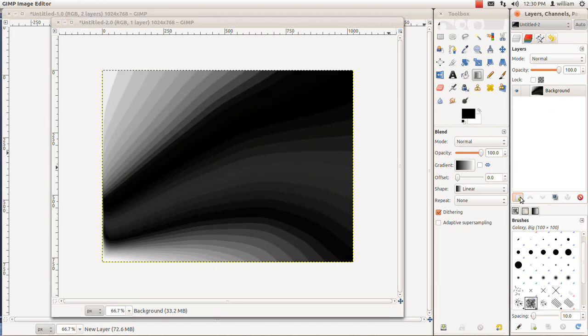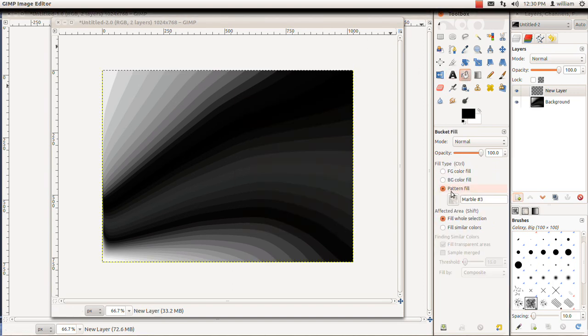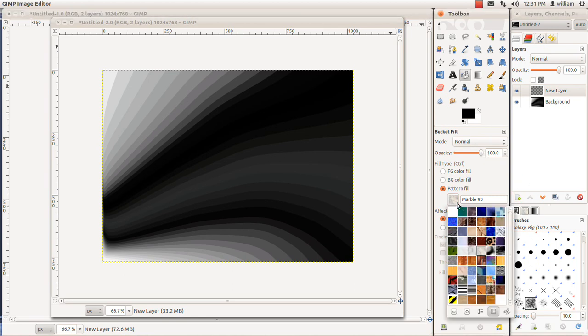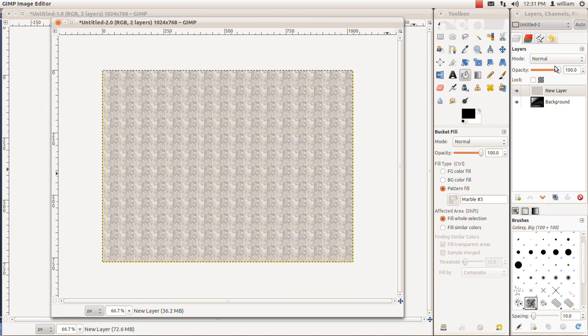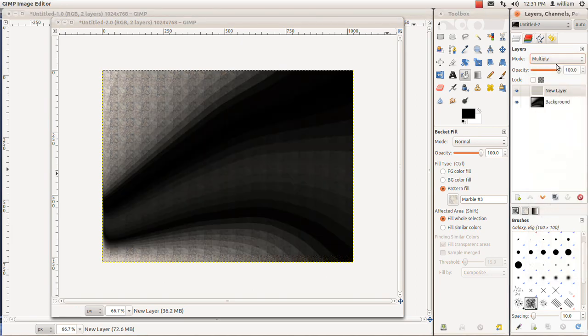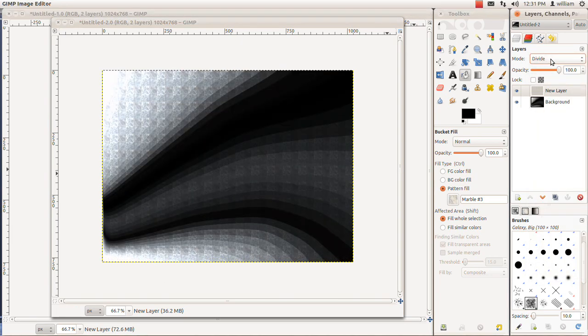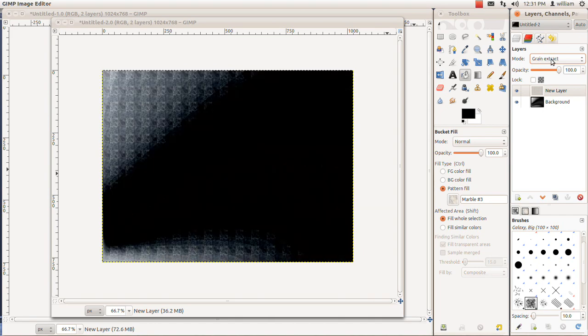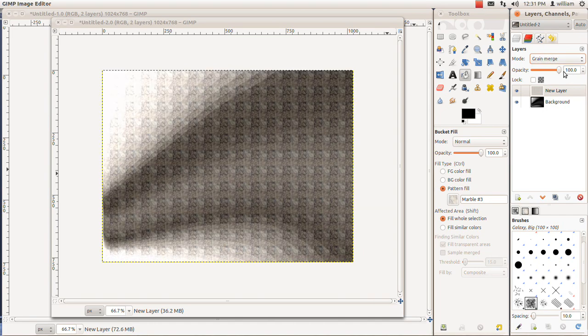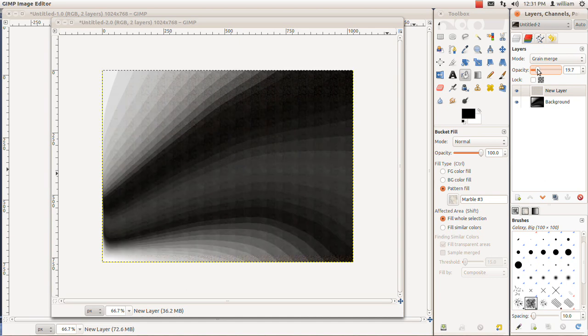So, anyways, create a new layer. And now, fill it in. Go to pattern, fill whole selection, go to normal, make sure opacity is 100, and select the marble 3. Fill it all the way in. Now go to, let's see, I think it was a grain merge. And now make the opacity of that about 20. Or no, make it 10. Make the opacity a 10.